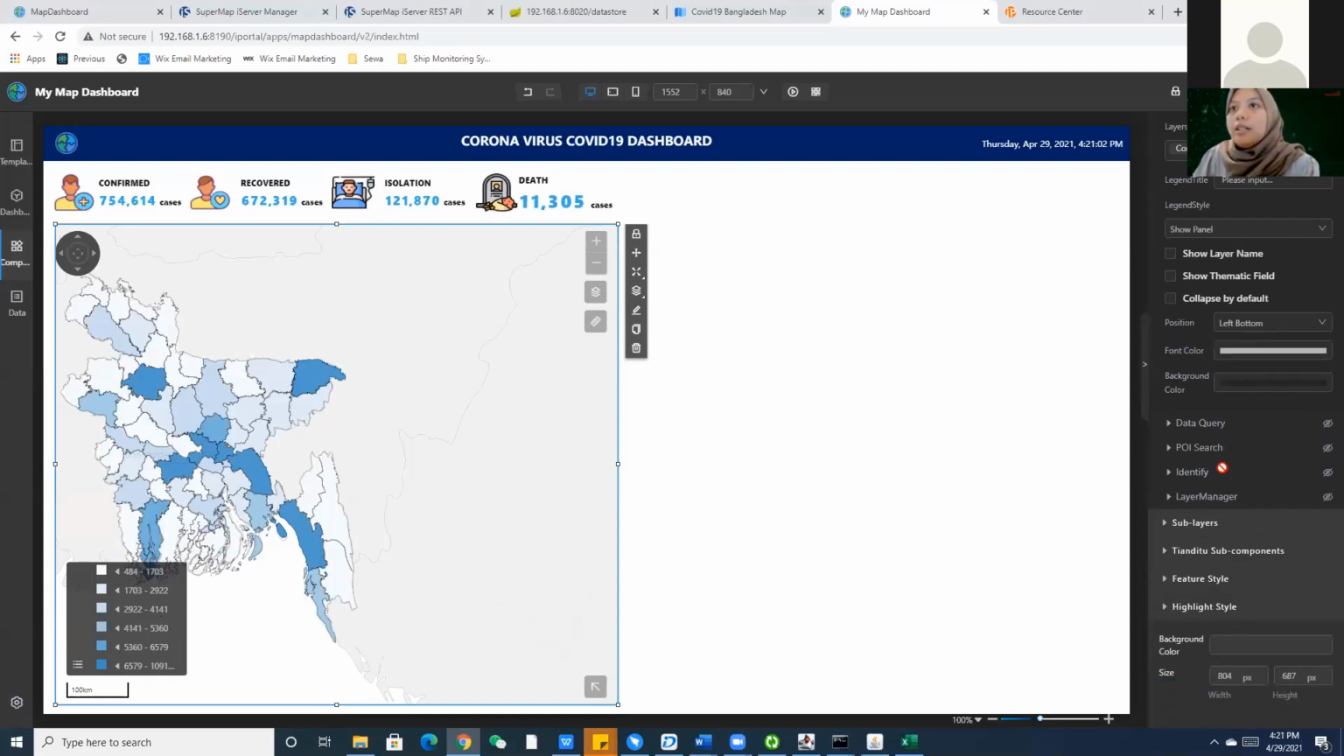For the legend, you can display legend title here. For example, confirm case. Okay, and you can also display the layer name, but that's the duplication, so I don't think so. Okay, show thematic field. Collapse by default, it means it will be collapsed once you open the maps, once you open the map dashboard. But if you don't collapse by default, you need to click this button to display the legend.